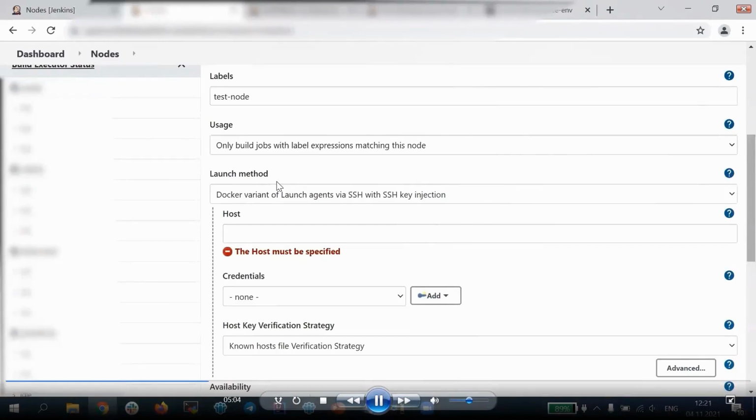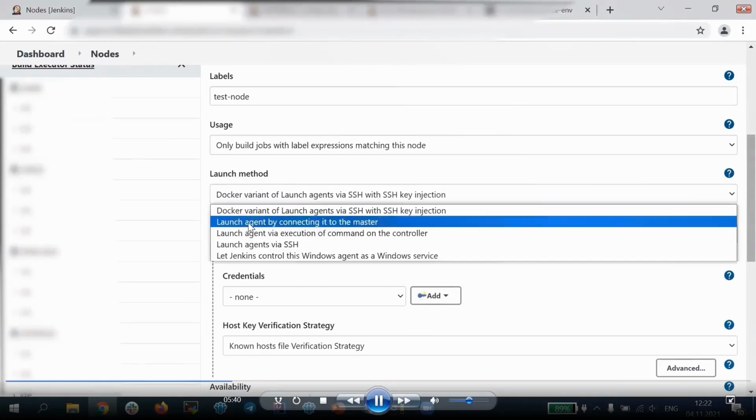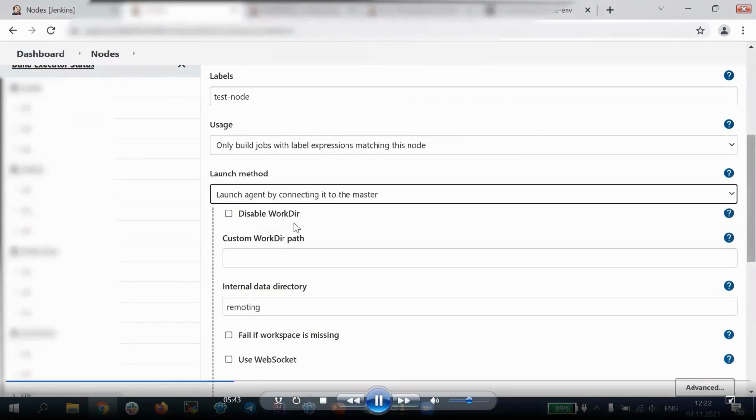So for this solution, if you have some strong firewall rules or some gateways which do not allow you to connect your mainframe with Jenkins via port 22, like via SSH, this is the only way how you could connect your Jenkins agent to the Jenkins server, only by using JNLP. For doing this, you need to choose another launch method like launch agent by connecting it to the master. So the connection will be initiated from the USS.